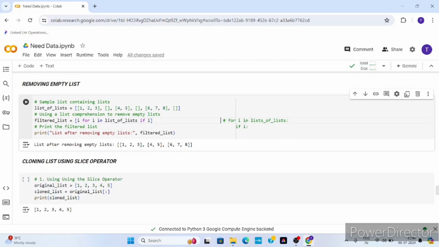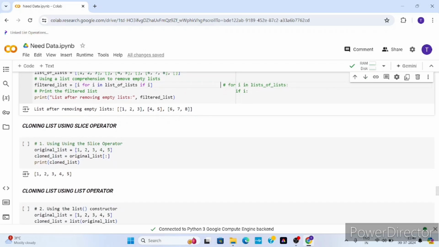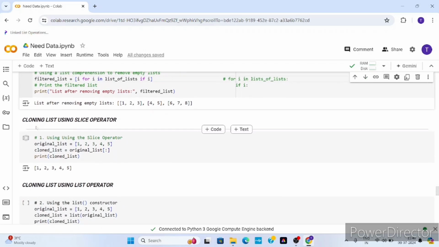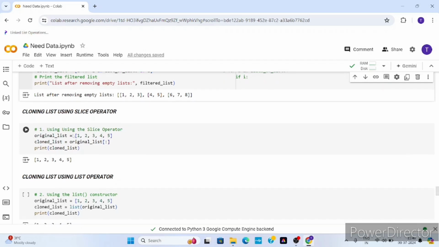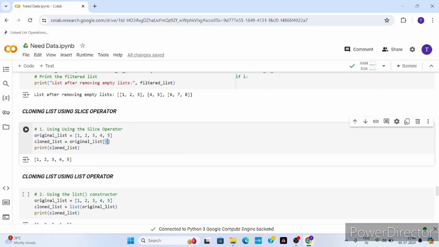And cloning using slice operator. Cloning means we are going to prepare a duplicate thing. So using the slice operator, the colon means a slice operator. We are going to go from start to end, so we didn't put anything. So this total list will become a clone, and the cloned list is 1, 2, 3, 4, 5, the same as the original list.